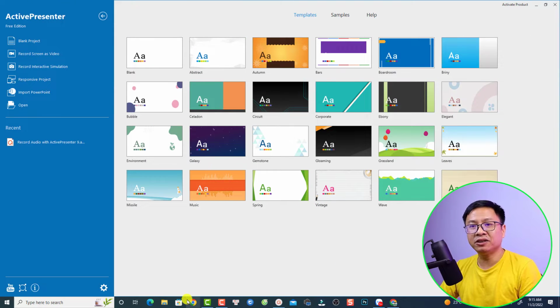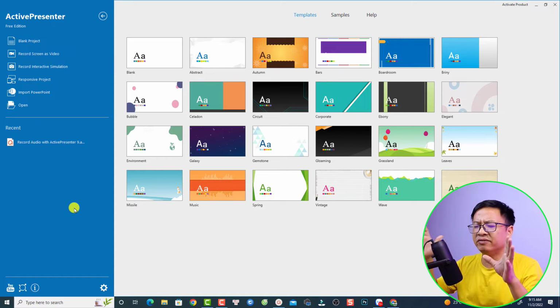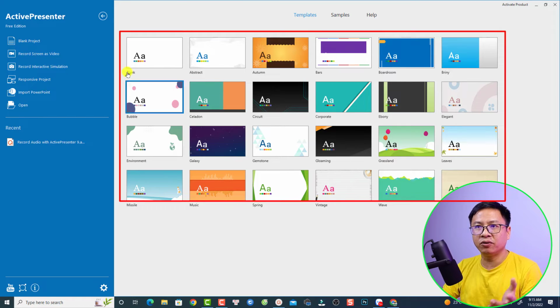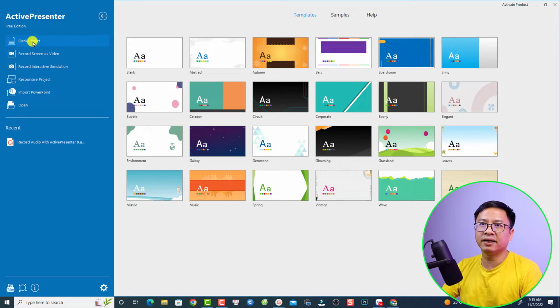Alright, so here's the start page of ActivePresenter. In order to create a new screen recording or new video, new tutorial or stuff like that, you have to create a new project first. So here you can select a project template, or you can just simply start a blank project. For example, I can just click here to start a blank project.